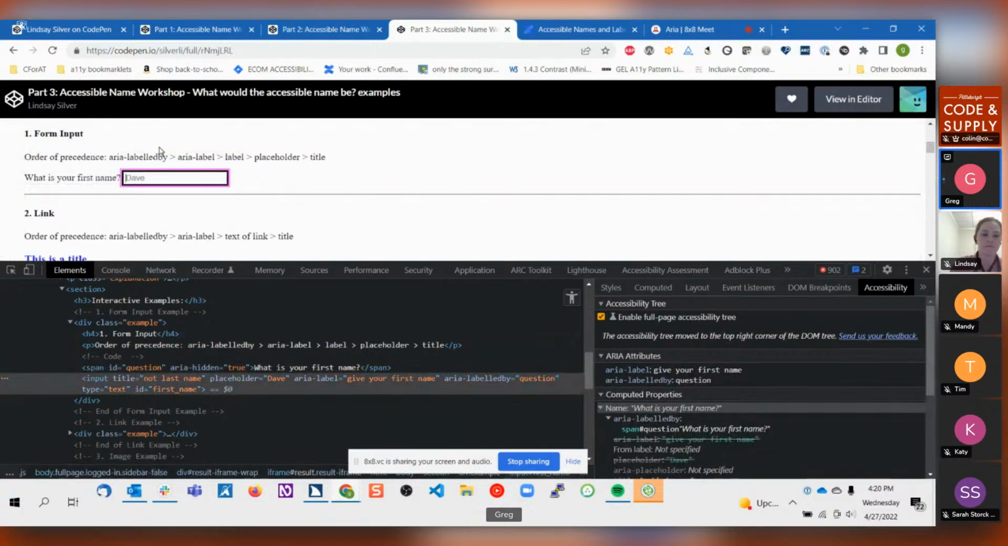What is your first name? Edit. Dave. Not last name. Okay. What is your first name is the accessible name. And then it goes into edit mode because I landed on an input field. And so JAWS went into edit mode, and then it announced Dave, the placeholder. And then it announced the title, not last name.